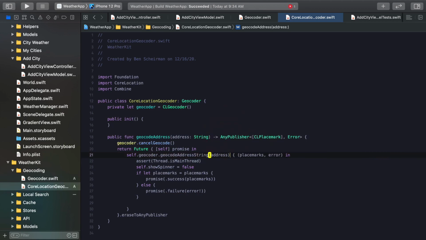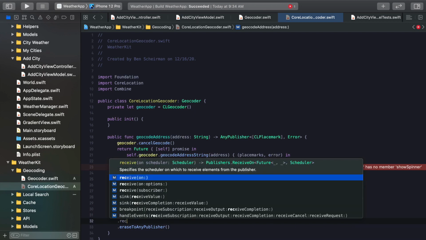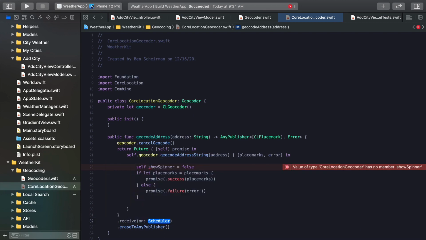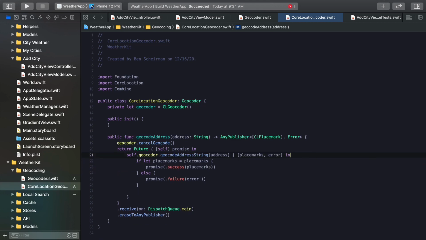This is now address. And we can do eraseToAnyPublisher. Now we have this assertIsMainThread here, which we actually don't need at the moment because we can hard code that assumption here. And not an assumption anymore. It's basically going to enforce that this happens. So we can say receive all the results on the main queue. And spinner management is going to be outside of this.